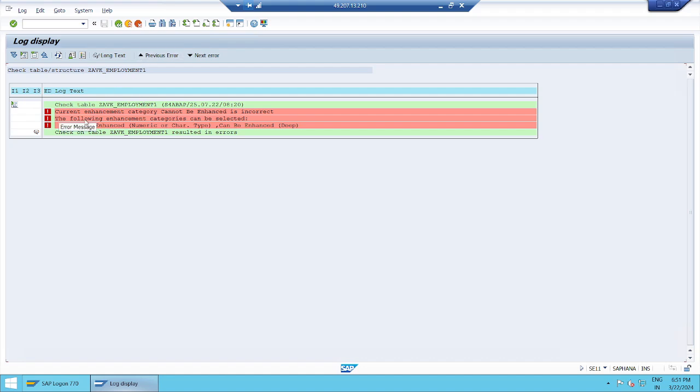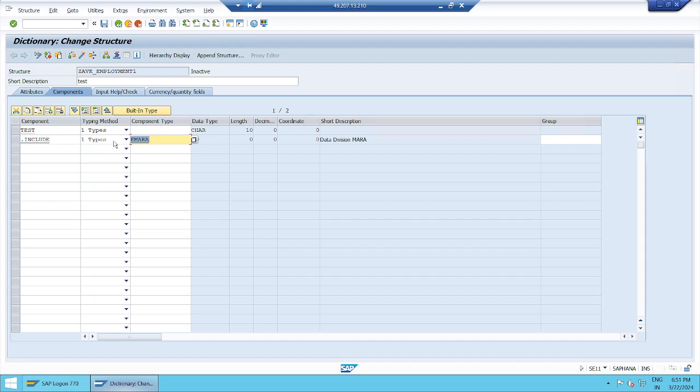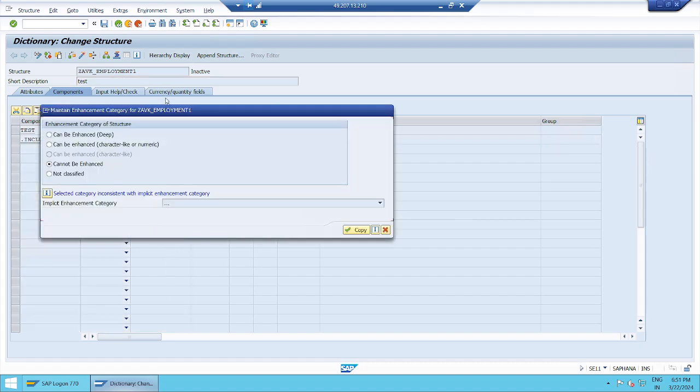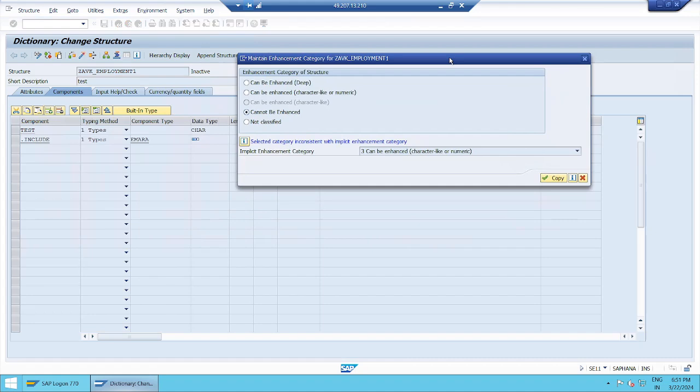Okay. Current enhancement category is there. Yes, this is why we got this. There is some enhancement category that we can also set when we have our table. See, by default, you get this type of error.